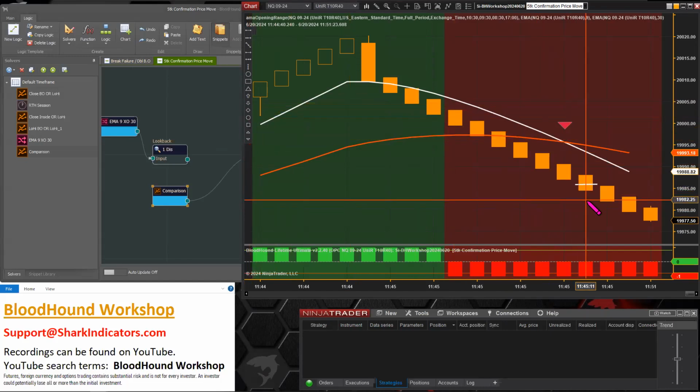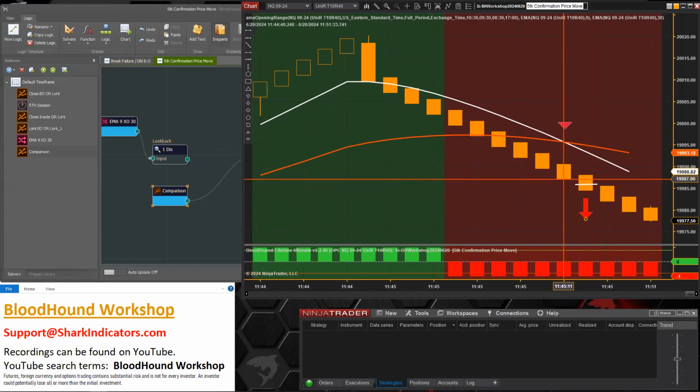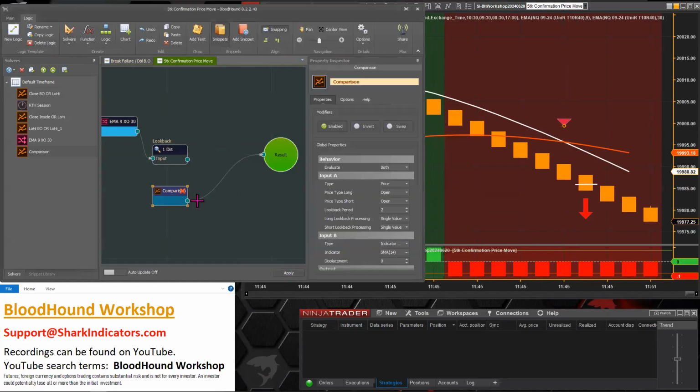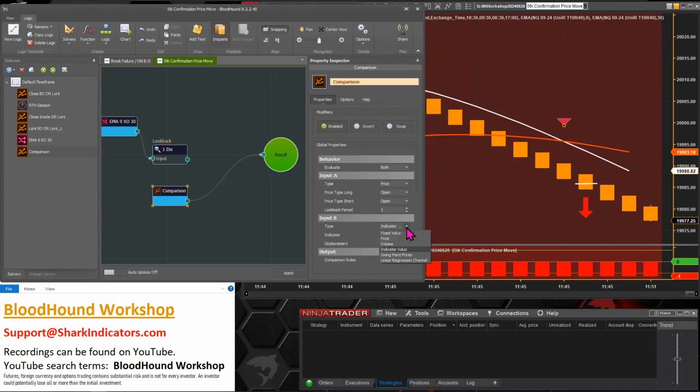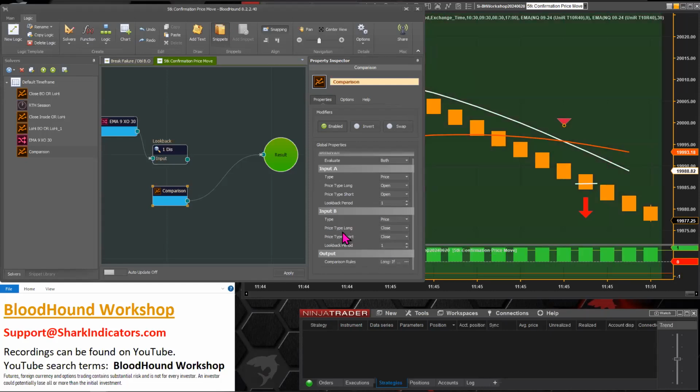So the signal is going to be on this bar, right? So we're on this bar, and so we're having to look back to get the open price of the crossover bar. Right? So input A, we're grabbing the open price from the second bar back. And then input B is also going to be price. This time we're going to leave it on the closing price.